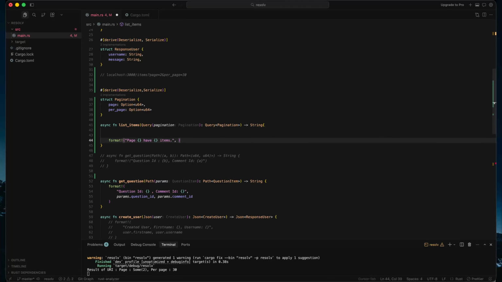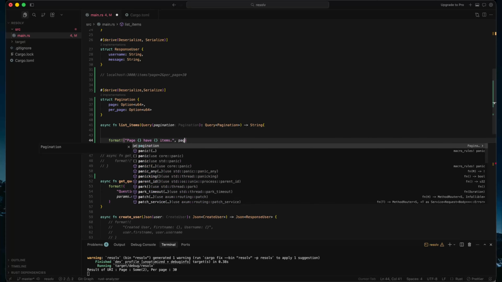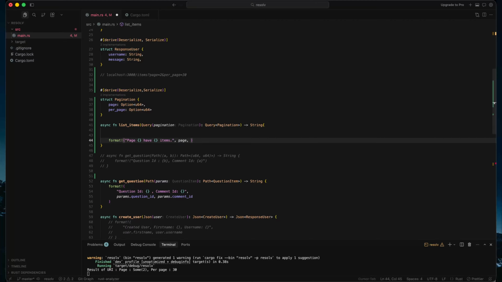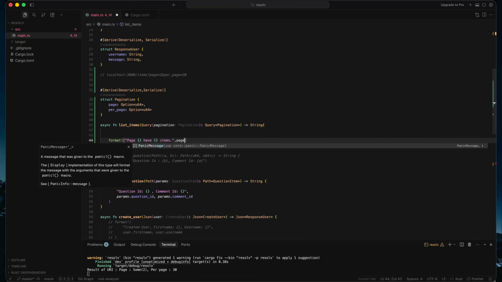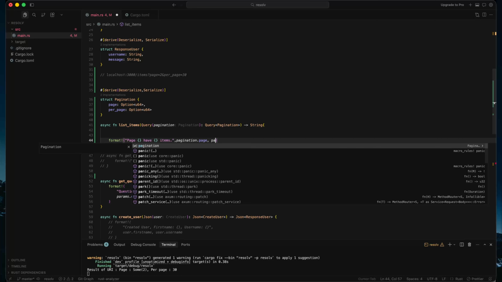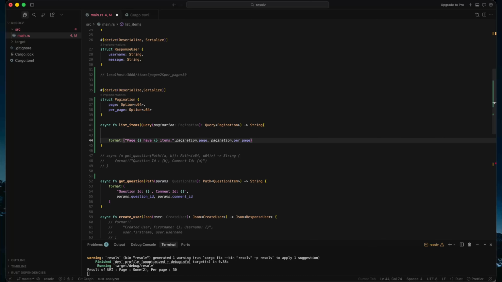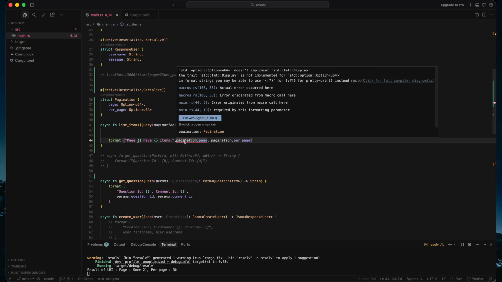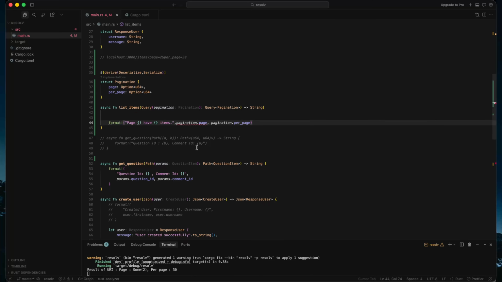So here we can give the page, and here we can give the per page. So it will show how you access the data. Basically we can give pagination.page and pagination.per_page. Okay. So it is saying, hey, you are giving, but it is giving an error.